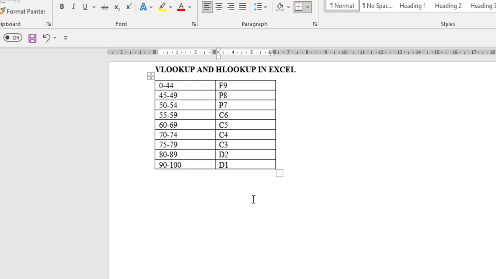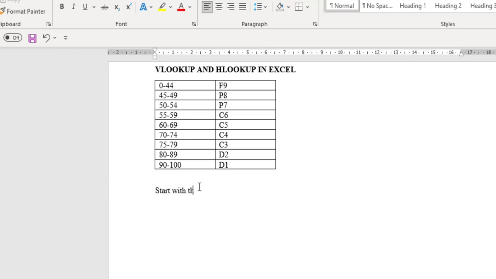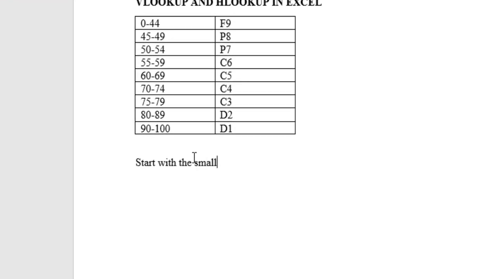Now there are key things that you should follow here. The first one is start with small values. Secondly, use only the lower, let me call it lower class boundary. I'll explain. So we're going to start with the Vlookup.